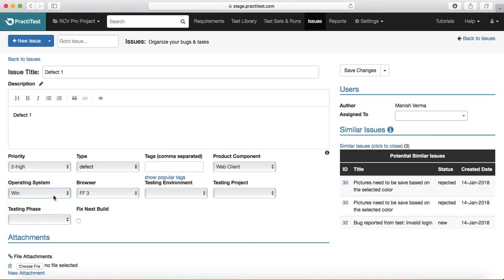All these settings will be explained in further sessions when I'll be covering the detailed modules around customization of PractiTest. Then you can select the browser, the test environment, let's say customer, and then any of the testing projects and what testing phase you found that defect.